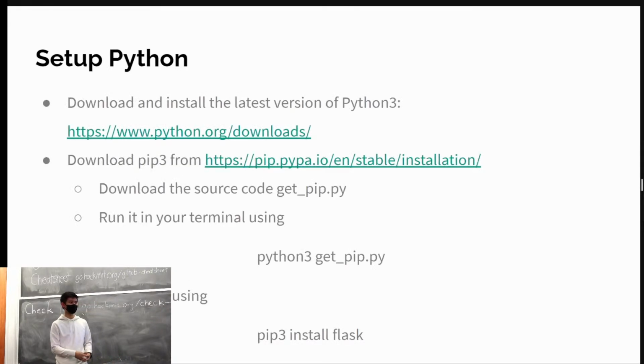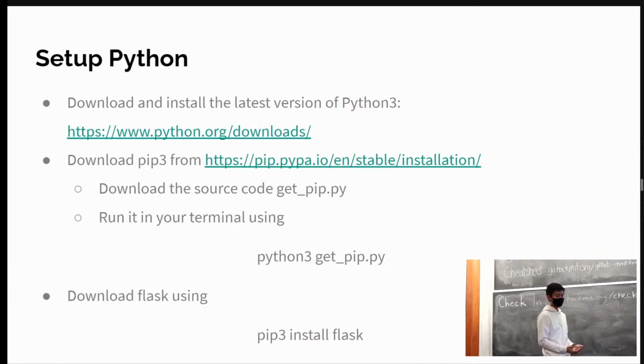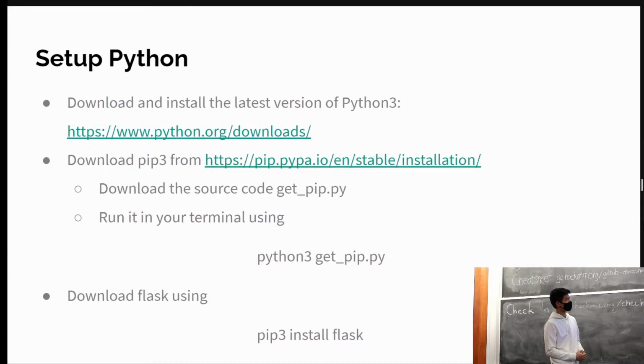So first, to run Flask, because Flask is a Python framework, you need to make sure you have Python and pip. So you can go download Python on this website, and pip can also be downloaded here. The directions are written on the slide. I can leave it to you to figure out in your own time.